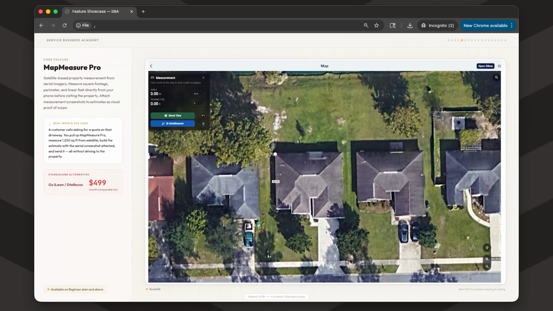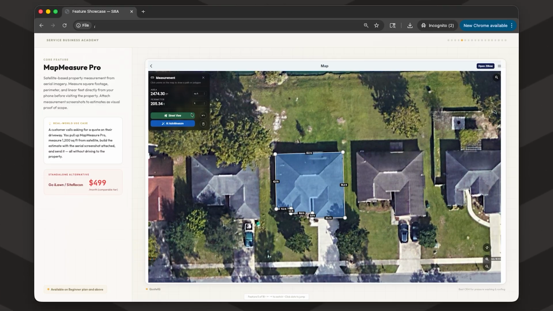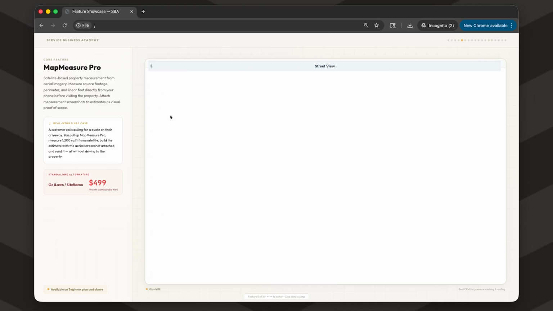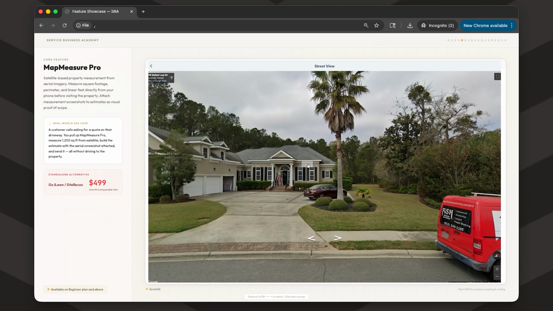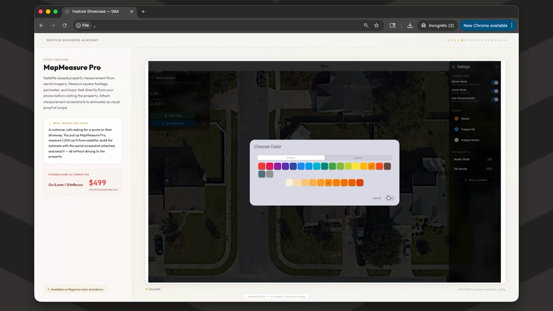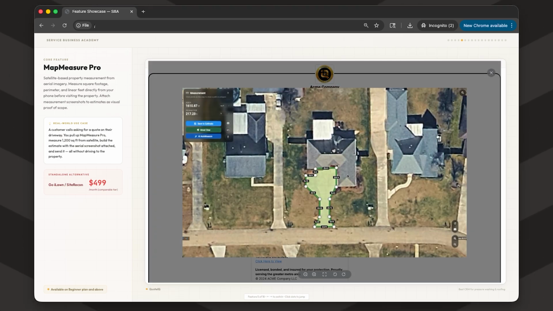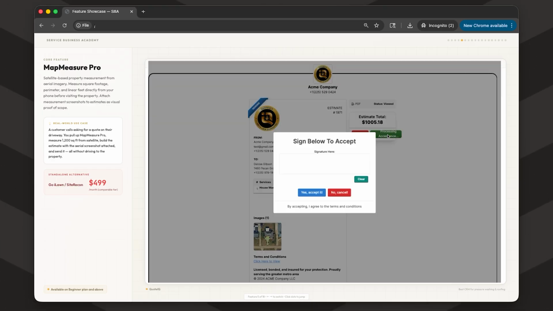So next up is MapMeasure Pro, which is a satellite-based property measurement tool built into QuoteIQ. You can measure square footage, perimeter, linear foot, all from aerial imagery directly from your phone or computer before you ever have to visit the property. For trades that price by square footage, pressure washing, painting, landscaping, roofing, this saves hours every single week. If you're looking for the best CRM for pressure washing or the best CRM for roofing, MapMeasure Pro alone is the reason to switch. And you can screenshot those satellite measurements and then attach them directly to your estimates as visual proof of scope and dimensions. The customer sees the aerial image with the measurements marked out right there on the quote. That is a level of professionalism most contractors are not offering.